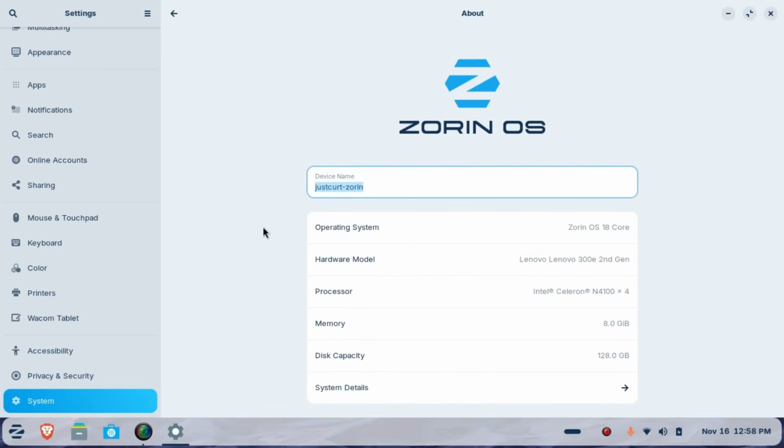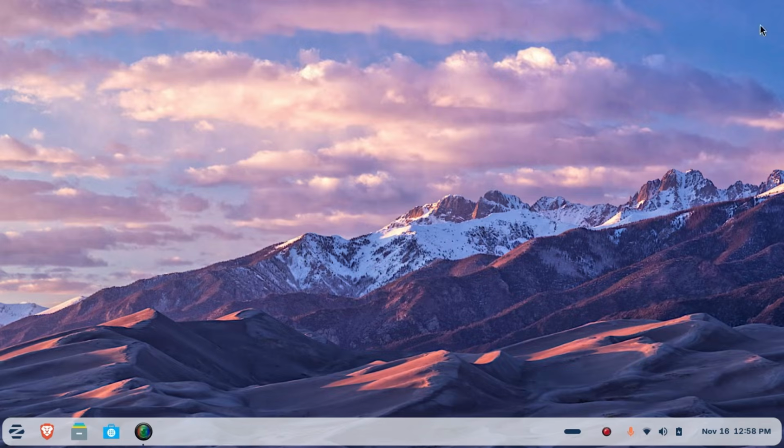So from here, we can see our device name, and we can change it. We can also see the operating system, which is Zorin OS 18 Core. Hardware model is a Lenovo 300e Gen 2. The processor is Intel Celeron N4100, 4 cores. And memory is 8 gigabytes. Disk capacity is 128 gigabytes. I am using an SSD. And let's go ahead and close this here.